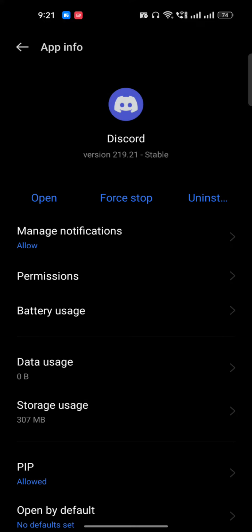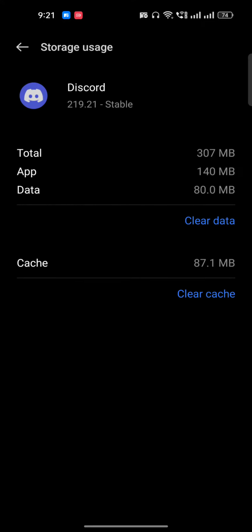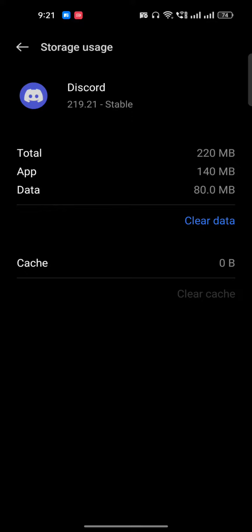Once you find this Discord, you have to go to the storage usage. Once you are into the storage usage, you will find this option of cache. Just tap on it, clear cache, and once the cache is cleared, it will fix your problem. But if it doesn't, then the last solution will definitely.